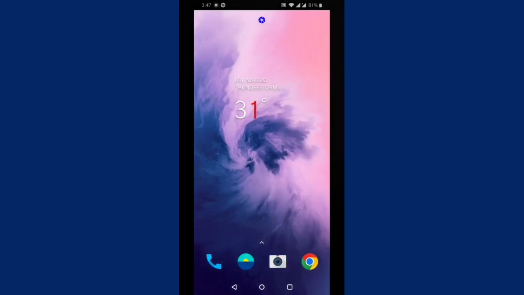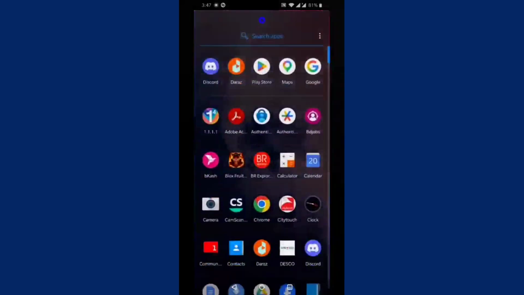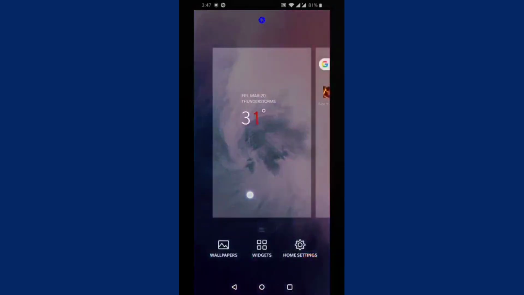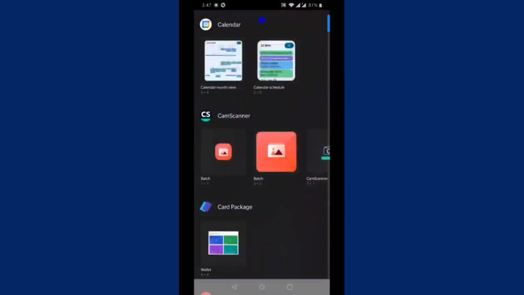In this video, you'll learn how to change app icons on your Google Pixel 6. By following these steps, you will customize the look of your app icons to better suit your style and preferences. Begin by unlocking your Pixel 6.